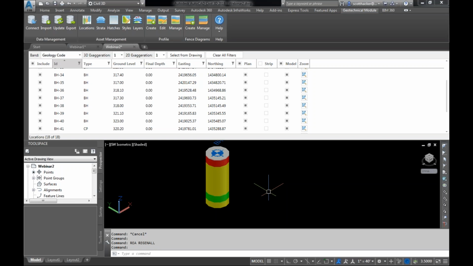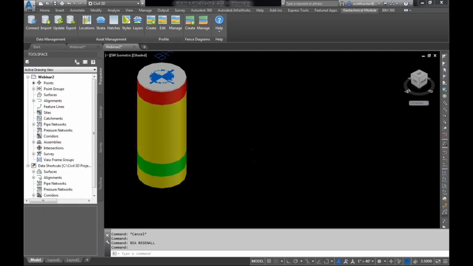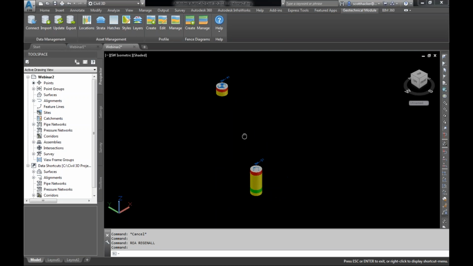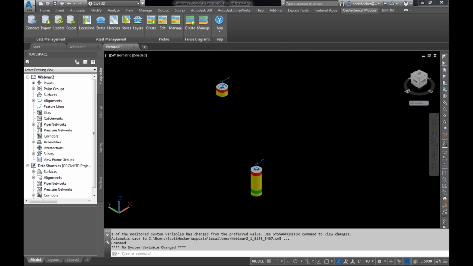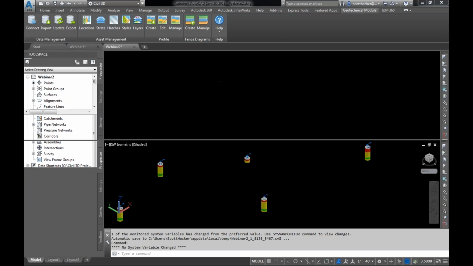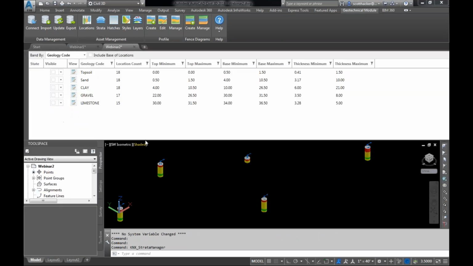Perfect. Well, now that we've got that, let's take a look, and you can simply close these. It's just like your panorama view. Okay. And we'll continue moving left to right. So we'll select strata. We're going to get another palette. Okay. And it's going to show us what it looks like.